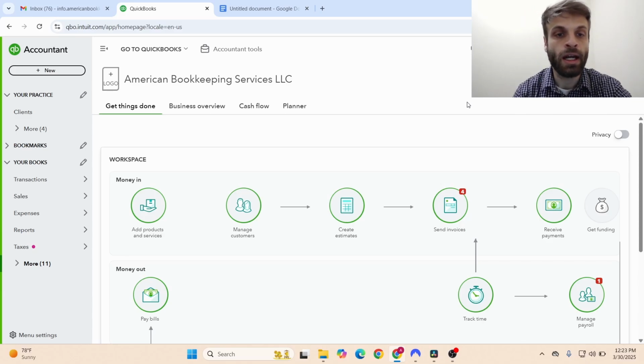So you'll see here we have our main page with QuickBooks. One thing about the projects tab or the projects area in QuickBooks Online is that it is for some of the upper level QuickBooks plans. So if you have QuickBooks Plus or above, you will have the projects tab.